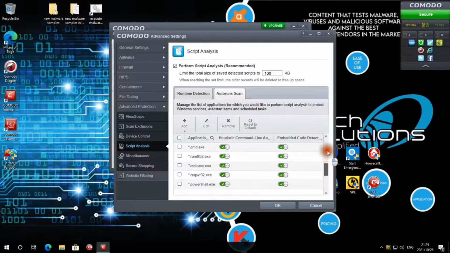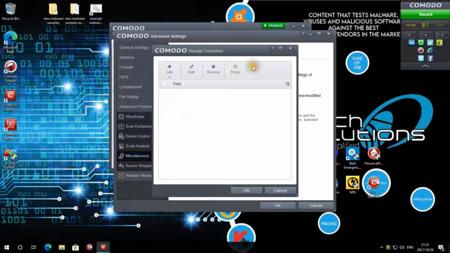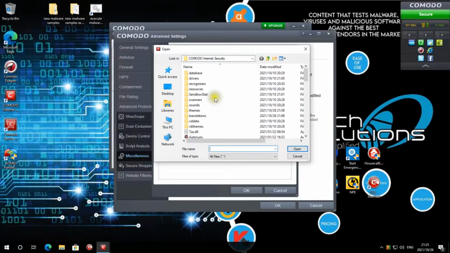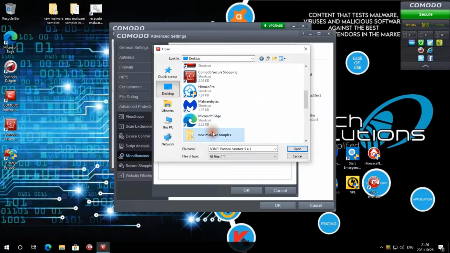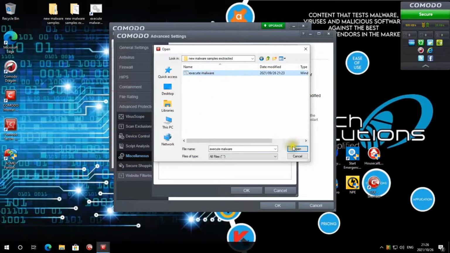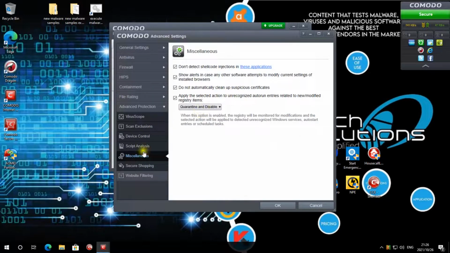As well for autoruns, everything's enabled. Miscellaneous, we've set to quarantine and disable. There's no exclusions here. We're just going to run the script in containment. If Comodo does interfere, we'll just try to add it here. Let's just quickly see if we can actually add it. Okay, so let's add that one there. Okay, so that's an exclusion, so it's not to interfere with that one. And that's about it for Comodo with the settings.